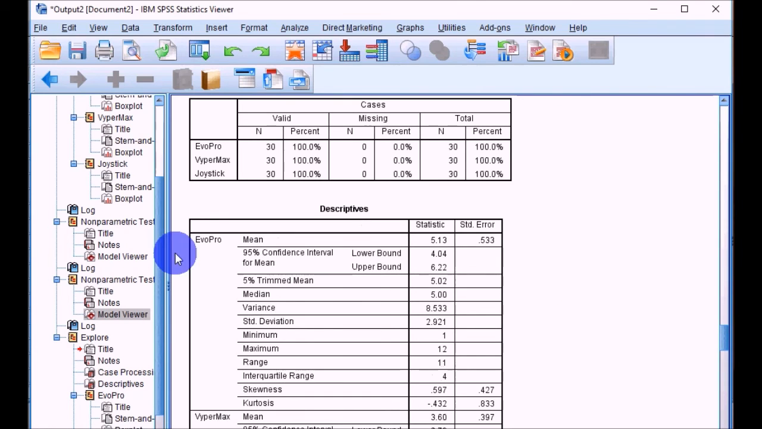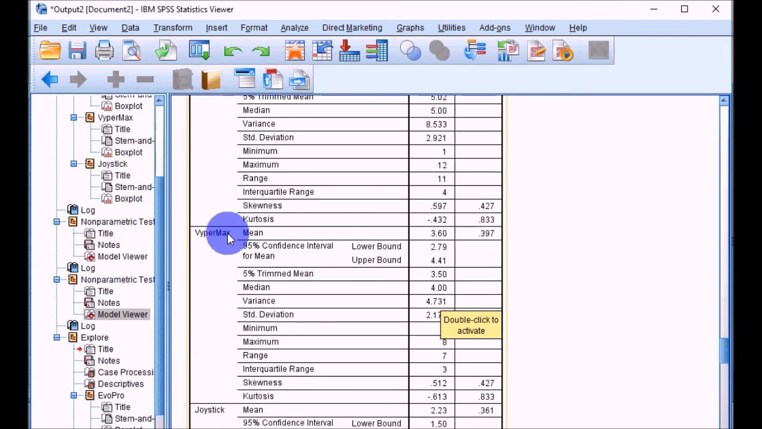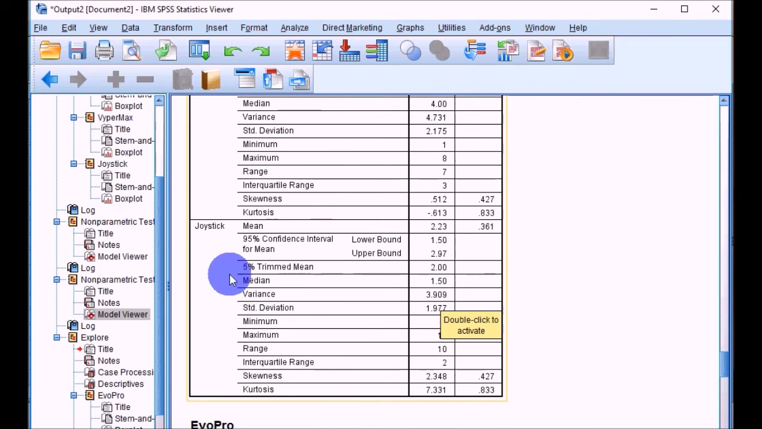We can see that the median score for using the Evo Pro was 5. So people on average were getting to level 5 when they use this controller. For Viper Max, the median score was 4. So on average, they were getting to level 4 for this one. And for Joystick, the median was 1.5. So they're on average getting in between level 1 and level 2 using the good old-fashioned Joystick.